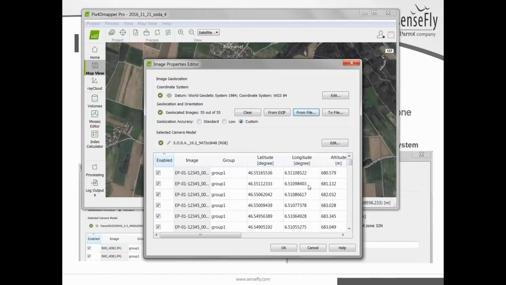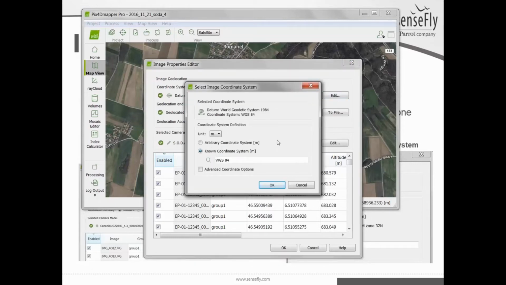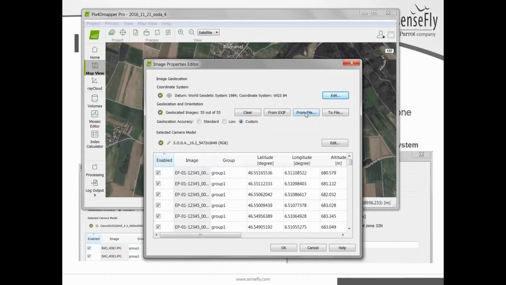So this is a good place to just have a quick look if it's actually displaying what you need. And up here, this coordinate system doesn't adapt automatically. You will have to go in here, click edit, and change the coordinate system to match the one that you're going to import from the file.